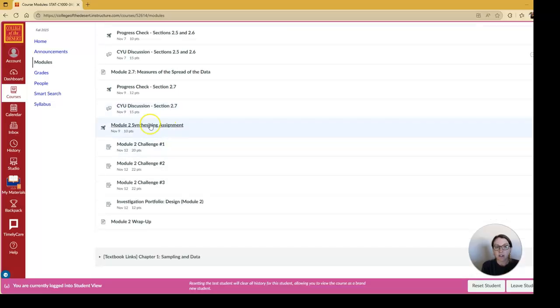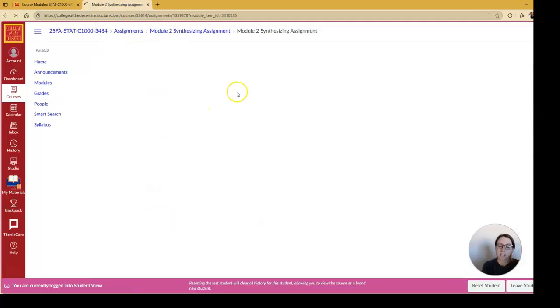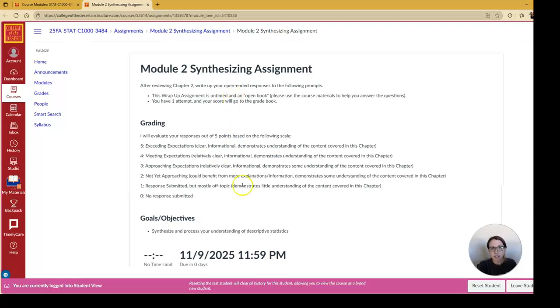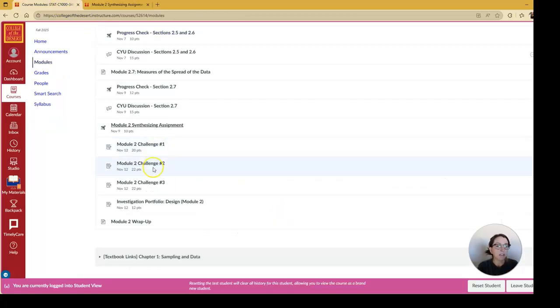And then we had our synthesizing assignment, which we had a very similar one in Module 1. Or I'll say a similar idea of this assignment. So you'll come in here and take this assignment. This is an open-ended free response, but similar to the progress checks, it's open book. You can take as long as you need to, but you will only have one attempt. So please make sure that you're ready to do that when you are sitting down to do it.